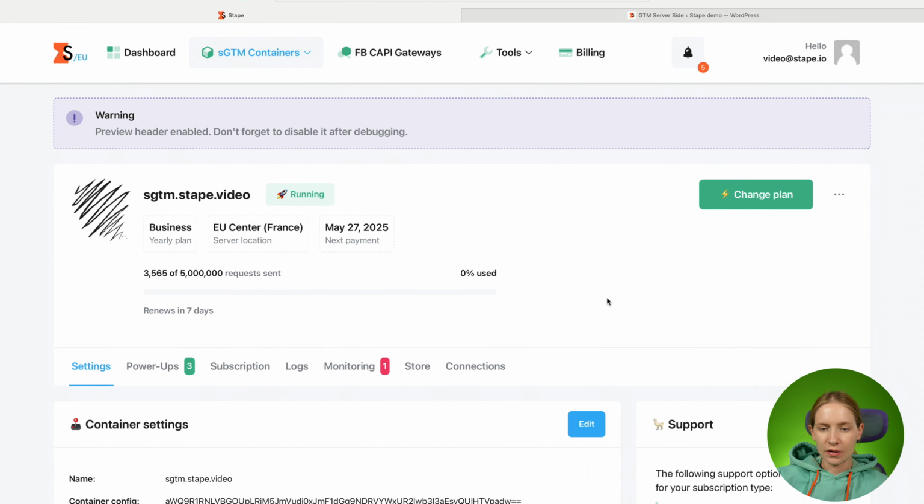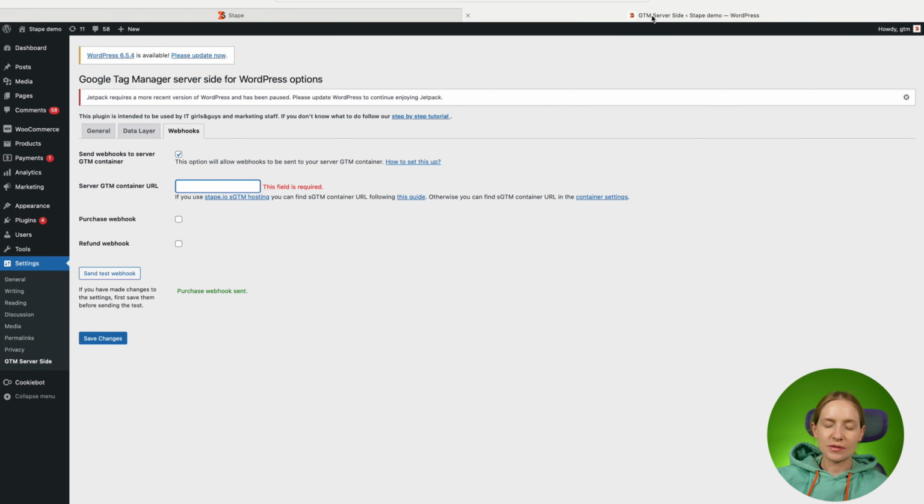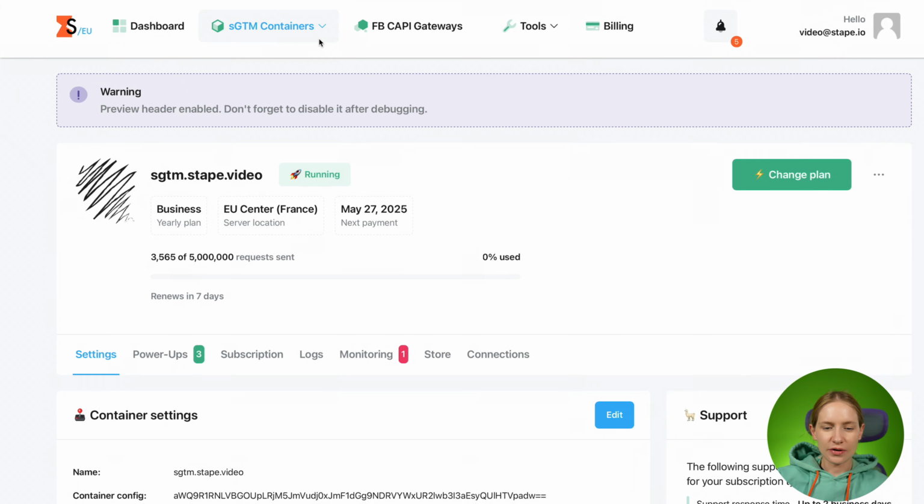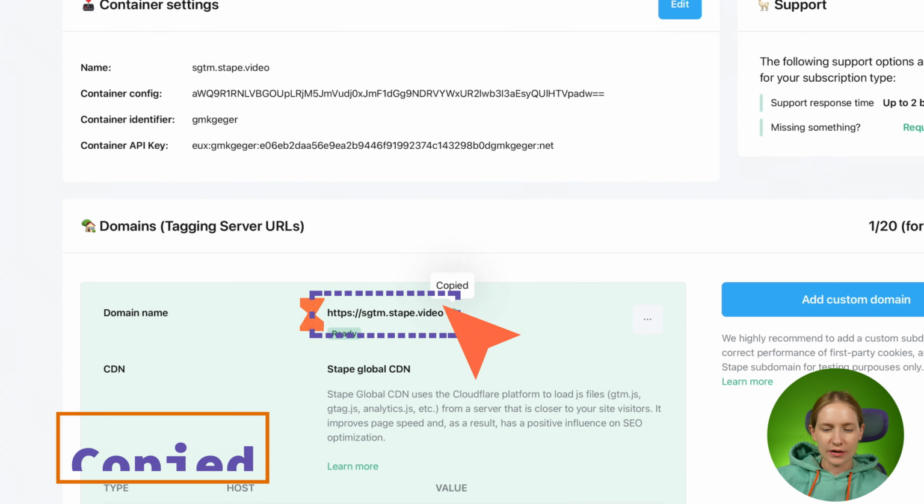Let's get started with the implementation. The first thing that you need to do is configure your data source that will send webhooks. I will add a link to our apps in the video description. They all look similar, so what you need to do is click on the third tab and then enable the checkbox, send webhooks. Then add your server container URL. You can copy it from your Stape account.